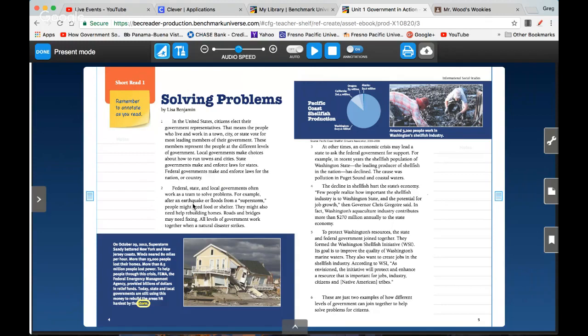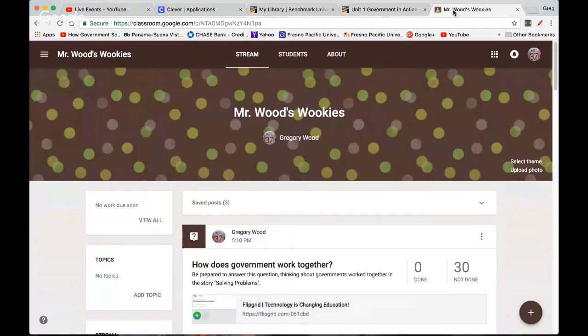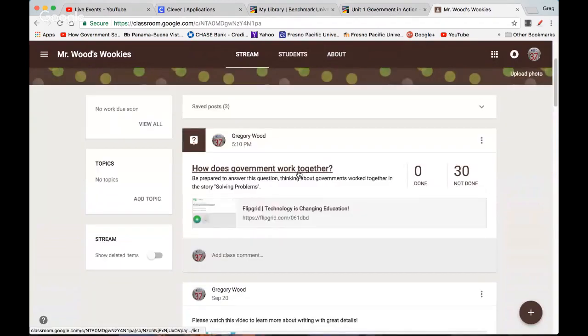Now, as you read on in this story, you're going to see another example of how state, local, and federal governments work together. And so I'd like for you to read paragraphs 3, 4, 5, and 6. And then after you're done, you're going to go to Google Classroom. And in Google Classroom, I've created this question for you.